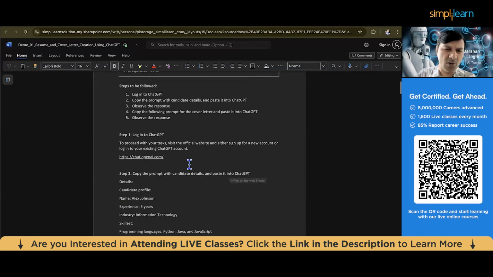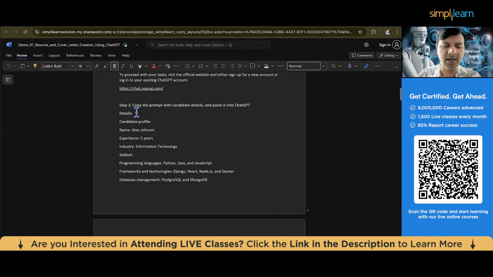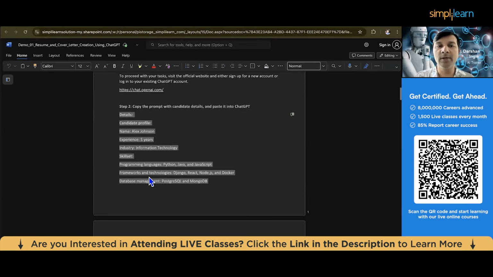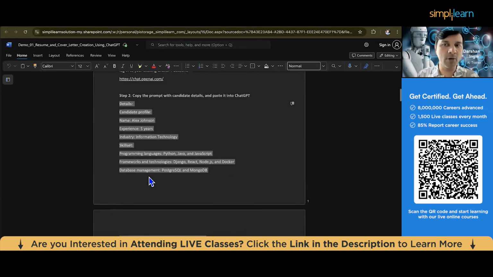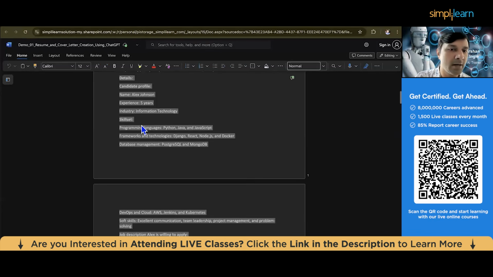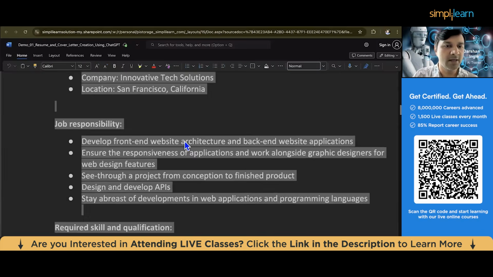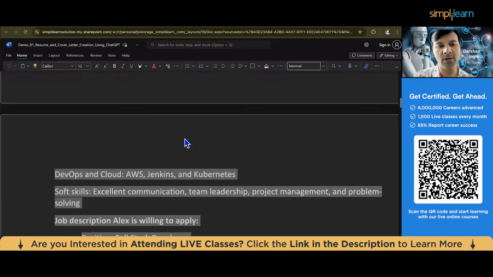So they asked us to log in into ChatGPT and all. There is nothing as such, and they are saying copy the prompt with the candidate details. Let me come down. So if you see over here, the details are being given for a particular candidate. You can see that very clearly. Candidate profile, Alex Johnson, experiences this, industries, IT skill set is this, having knowledge of these all things, right? All these things are written. And fine, this is his overall resume things.